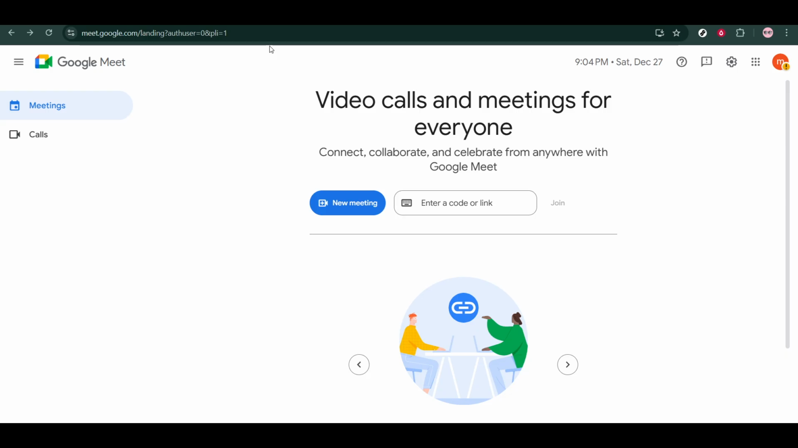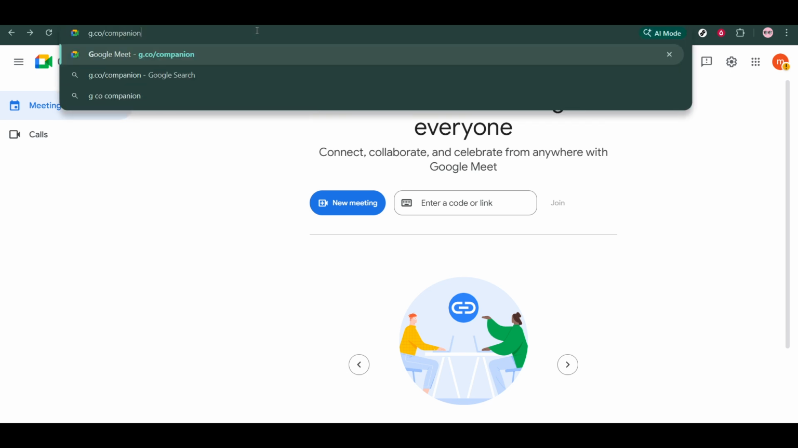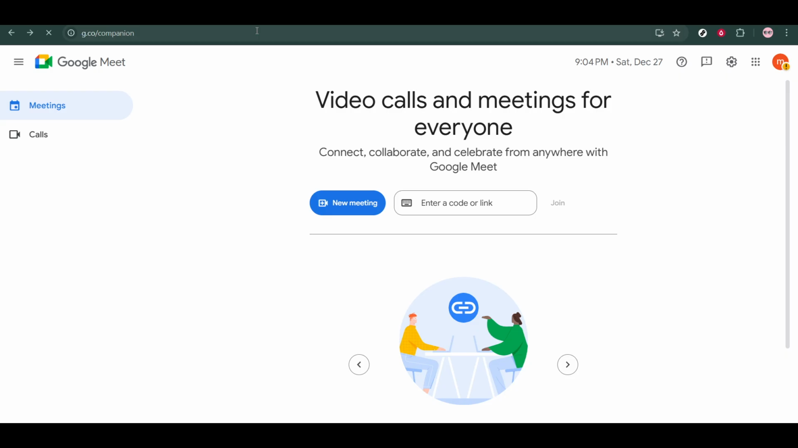On your computer or tablet, open your web browser and go to g.co/companion. That short link takes you straight to the Companion Mode landing page. You'll be prompted for the meeting code. This is the code from the calendar invite or the one displayed on the room's screen. Type the code exactly as it appears, including any dashes, then continue.